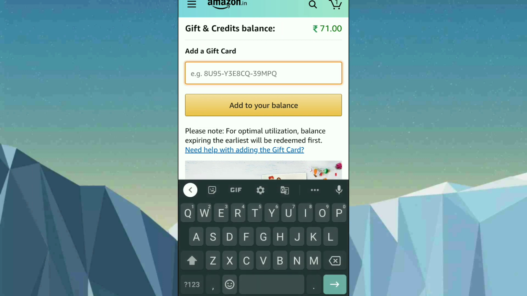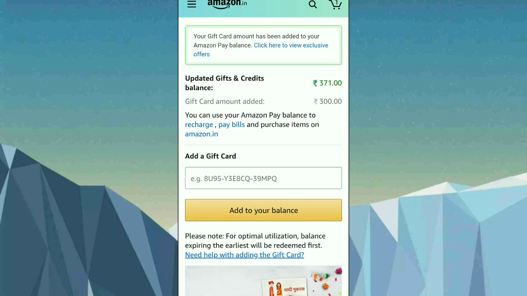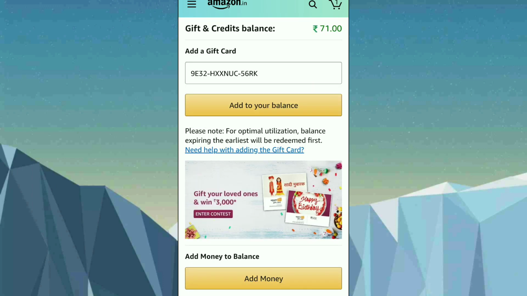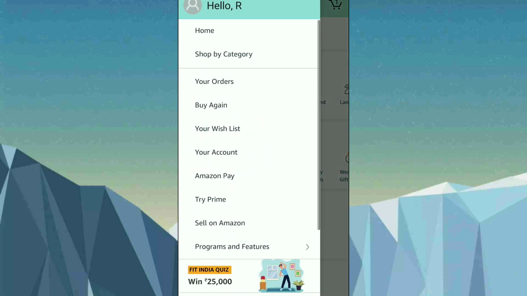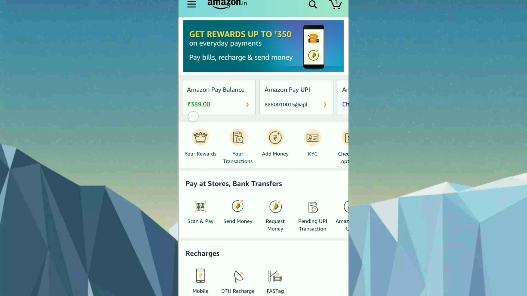Once you tap on it, paste the code which you copied from the email and click on add to your balance. As you can see here, I have successfully added 300 rupees to my wallet. Let's see the balance. Let's go back once to Amazon Pay. As you can see here, I have 389 rupees.